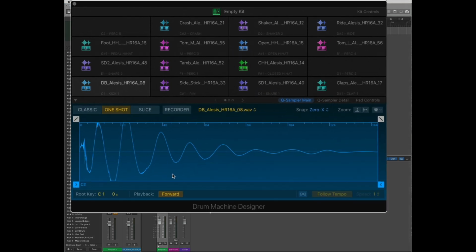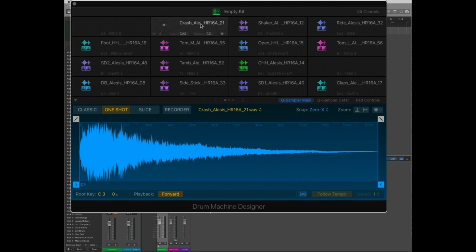The sample can also be played forward or reversed. For example, if I want to take my crash and play it reversed, that's what I would get. So it can be useful to do certain types of effects.